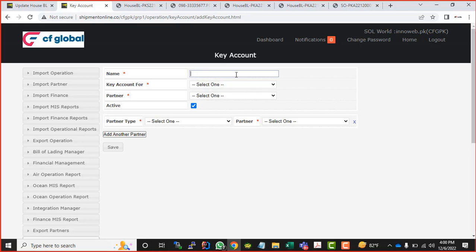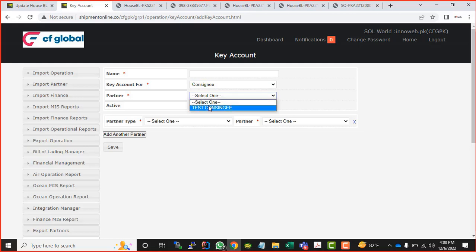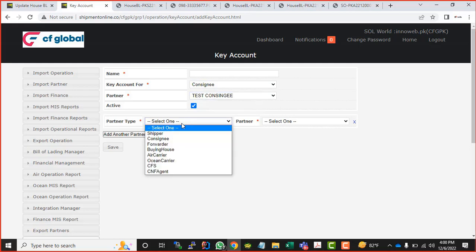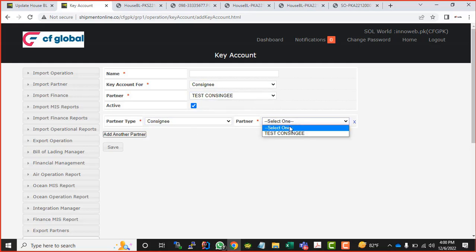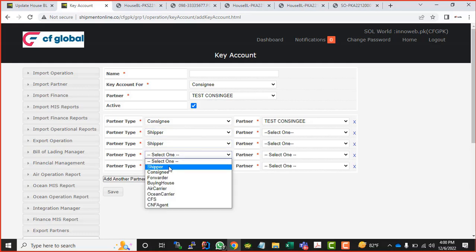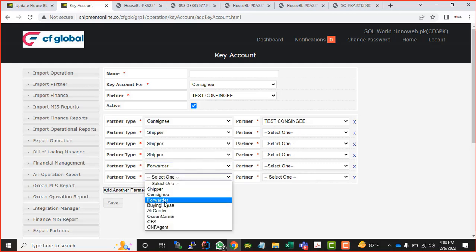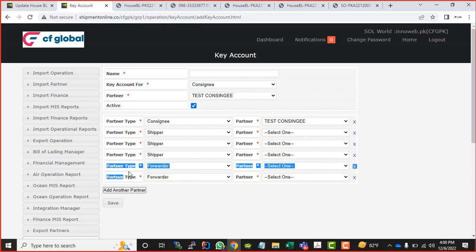We can say the buyer name here, then select consignee and select test, then select consignee, this one. Then we need to select as many parties as needed, for example, the shipper and forwarding agent. A single shipper may have two destination agents. In that case, we need to add two forwarding agents.